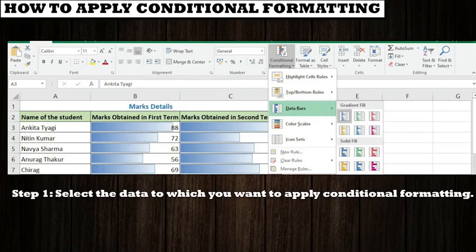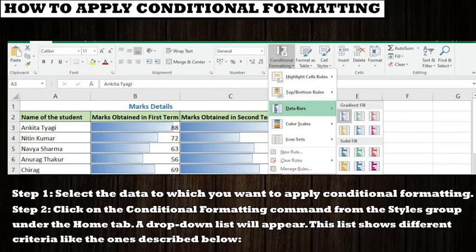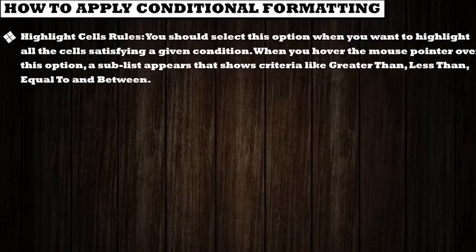Step 1. Select the data to which you want to apply conditional formatting. Step 2. Click on the conditional formatting command from the Styles group under the Home tab. A drop-down list will appear. This list shows different criteria like the ones described below.